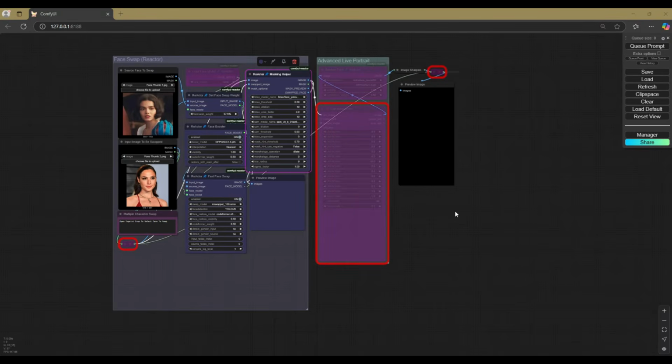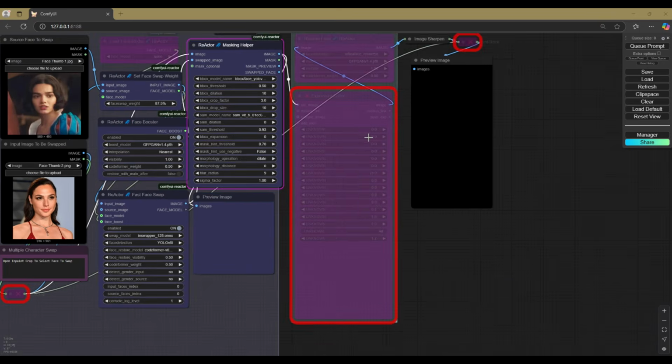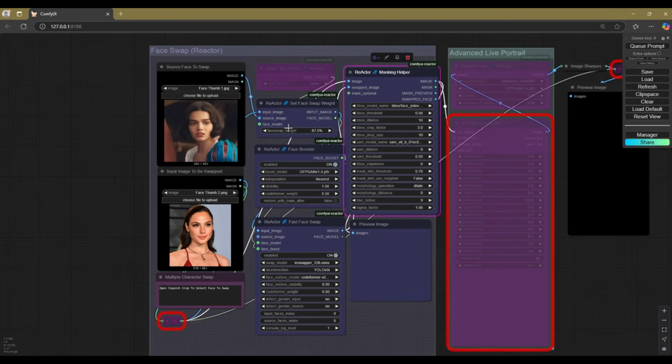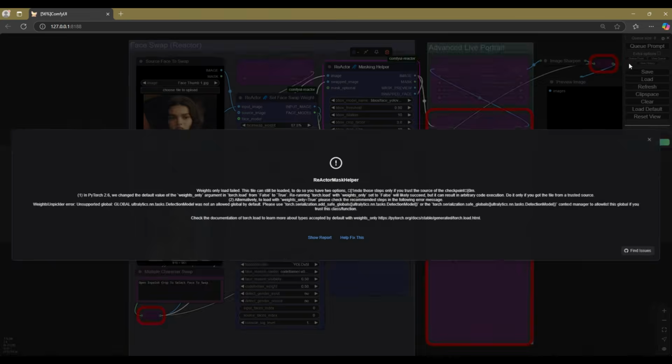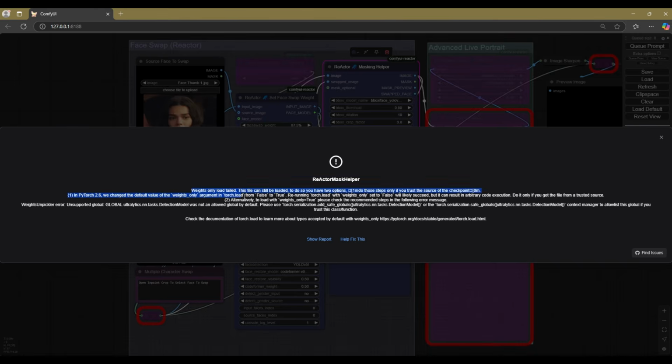Here we have another additional video that I've added just in case anyone encounters it while trying to improve the face swap workflow. I was trying to create an easier multi-face selectable swapping workflow using Inpaint Crop and Stitch plus Advanced Live Portrait, and I have encountered this error in the end. So I want to put this in just for sharing purposes on how I fix it. The error I encountered is ReActorMaskHelper weights only load failed.